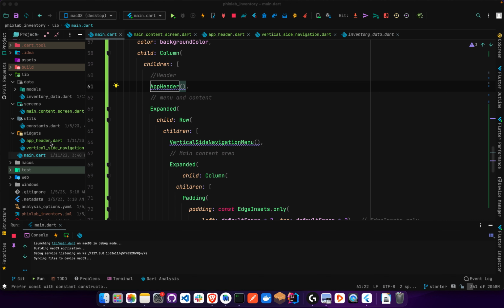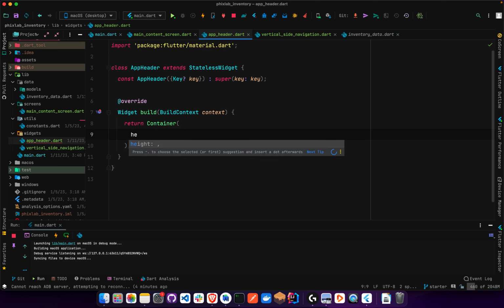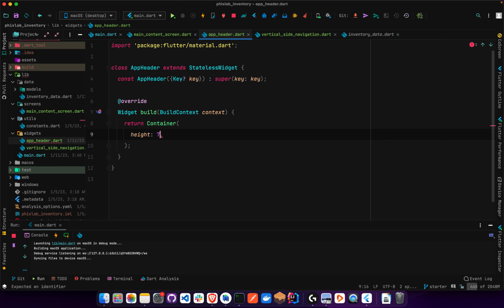First of all, we're going to go into the widget folder. Currently you can see that we only have a plain container there. That's why we have nothing to show. But let's start making it spicy. So first of all, we're going to do a height for this container. This container is going to have a height of 70, and after that we're going to have a decoration. So let's have decoration, box decoration.